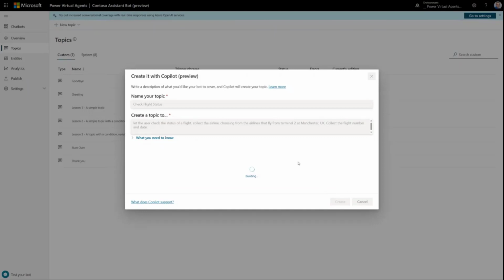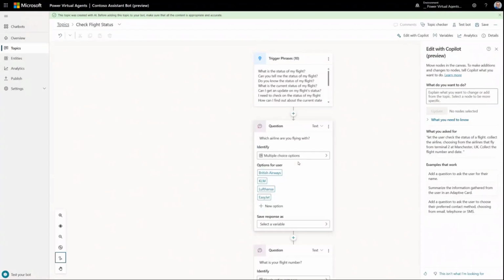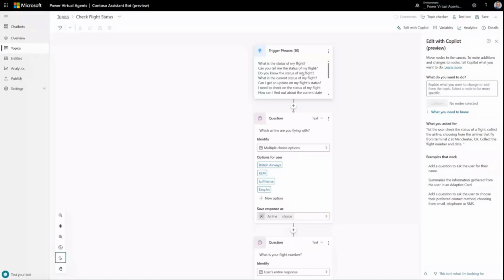And what's going to happen is, in just a few seconds, hopefully, we'll be taken to the new unified authoring canvas, where I would land if I was creating a topic from scratch. But instead of starting from scratch, what I'm actually presented with is an entire topic. You can see here that it's created appropriate trigger phrases for me, all generated via GPT using the context of just that description and the title. So you can see here, what's the status of my flight? Can you tell me the status of my flight?